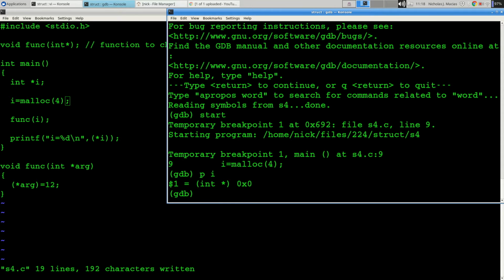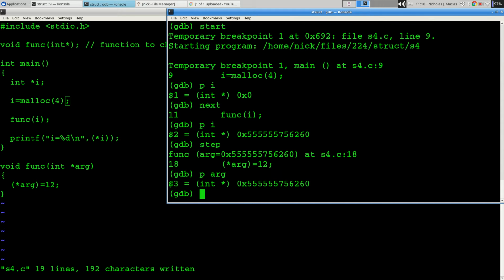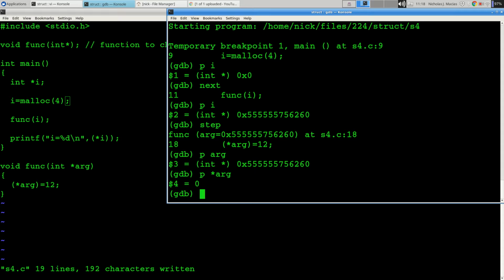So before we call this, I is equal to 0. Once we come back from Malloc, what's I equal to? That's a good looking memory location. Well, I think it's a good looking memory location. It's a bunch of 5s and some 7s, and it ends with a 0. That seems pretty good. So we call our function, and arg is equal to that. And we can say, let's see what's stored at that memory location right now. There's a 0 there.